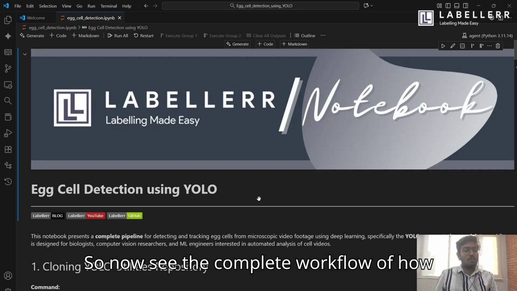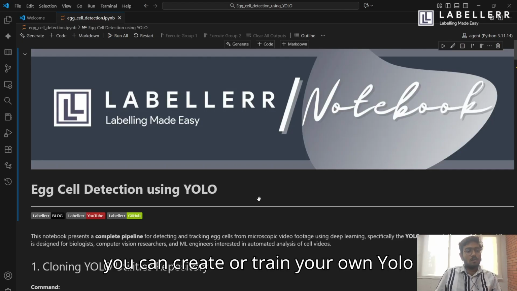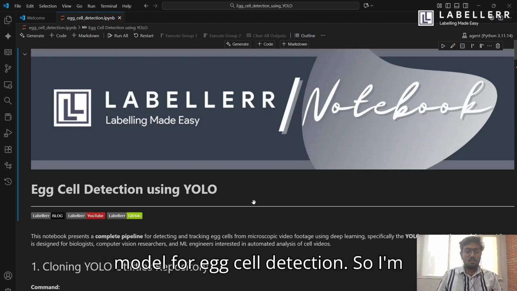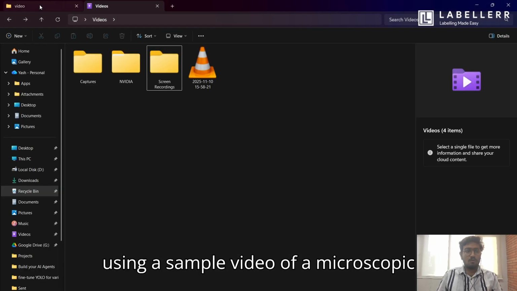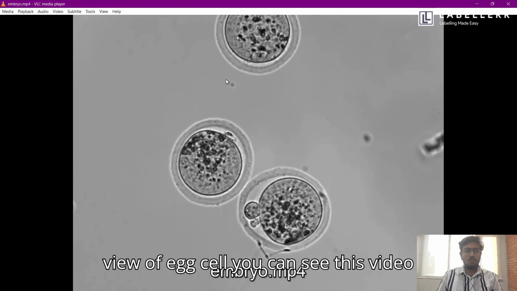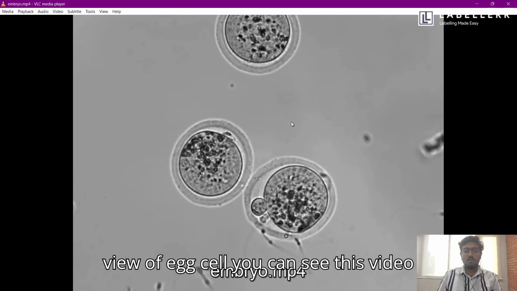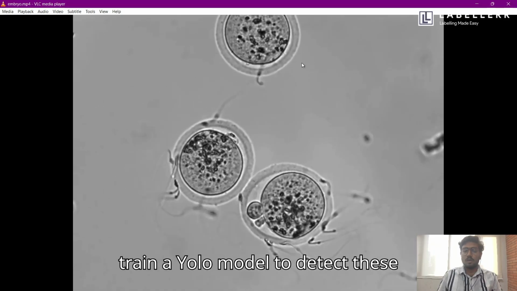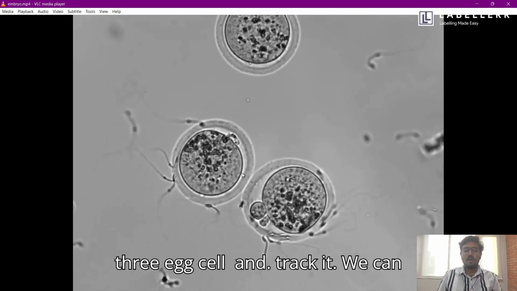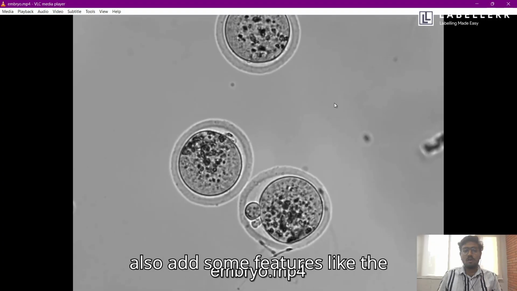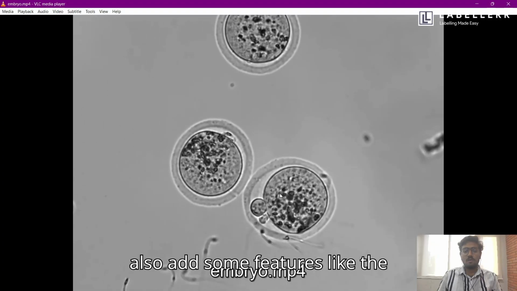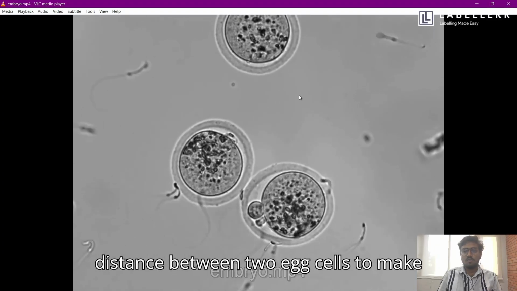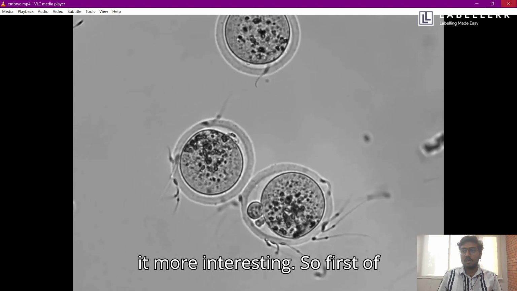So now see the complete workflow of how you can create or train your own YOLO model for cell detection. I am using a sample video of a microscopic view of cells. As you can see, this video contains 3 cells. So we have to train a YOLO model to detect these 3 cells and track them. We can also add some features, like the distance between 2 cells, to make it more interesting.